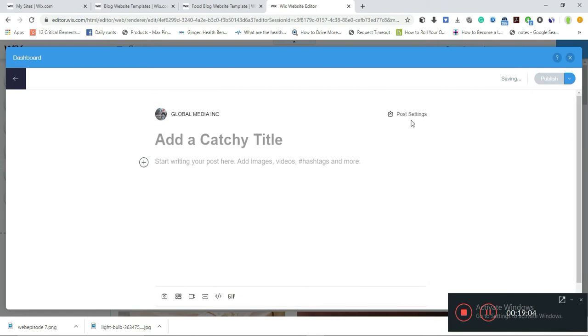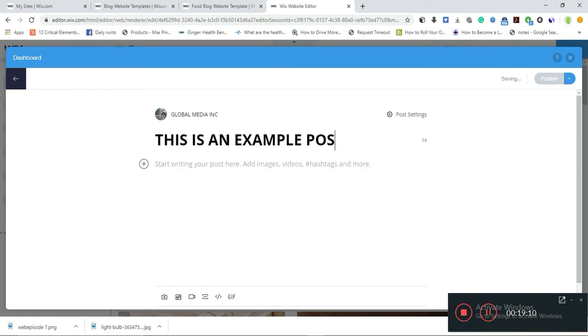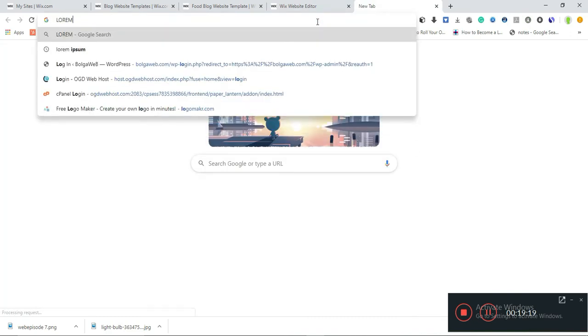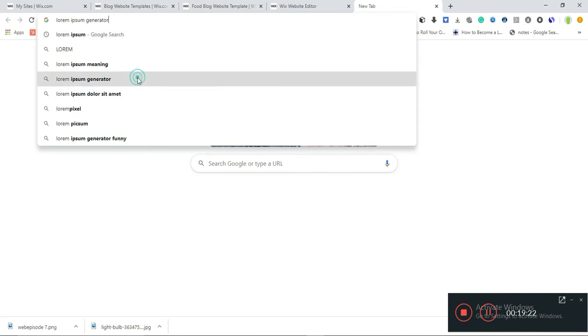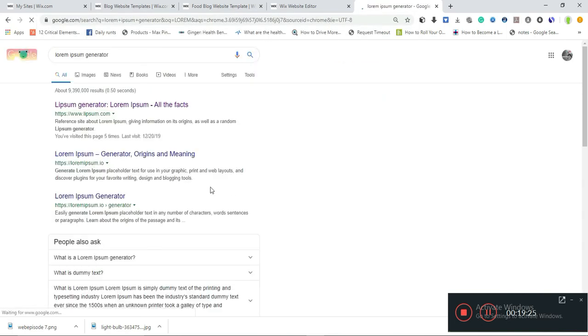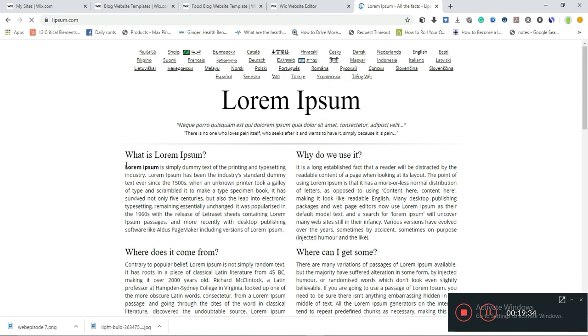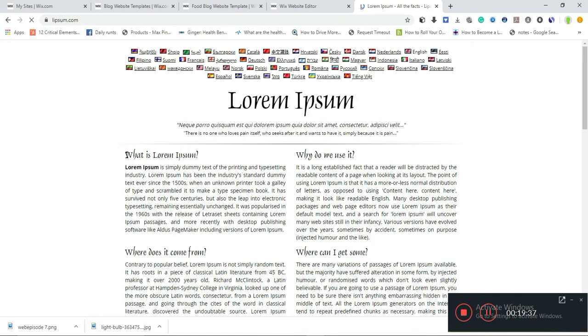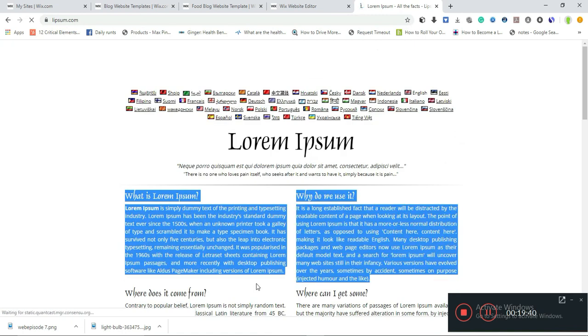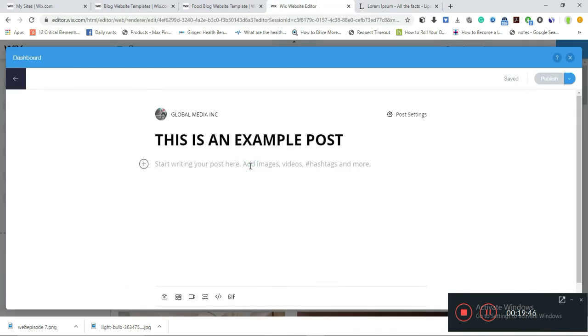So let's try and write a particular post. This is an example post, and let's get some dummy text from Lorem Ipsum. Lorem Ipsum is just a website that gives you some pieces of content for you to use as placeholders. Alright, so I'm just going to copy some text from here and paste it right here.